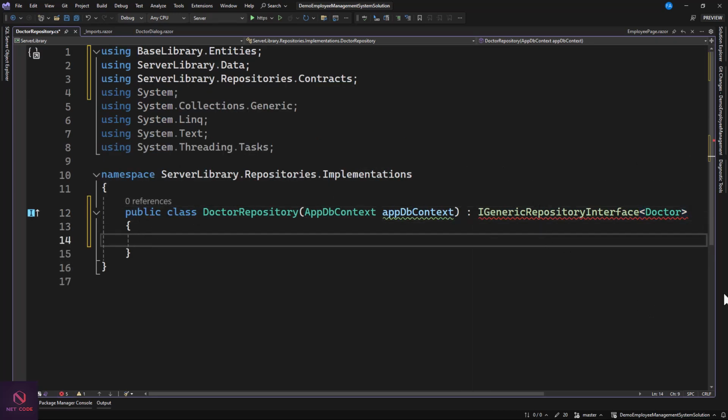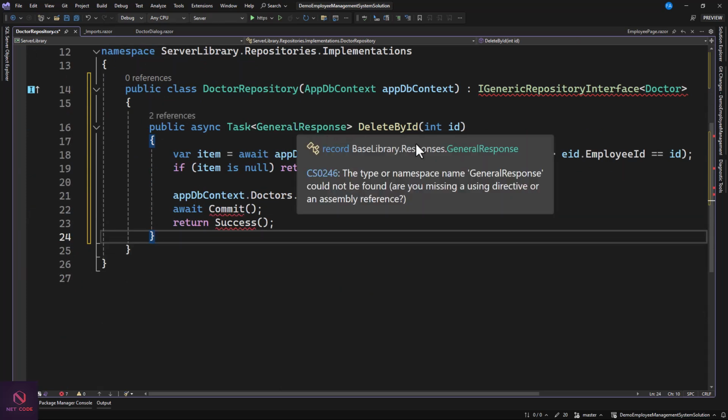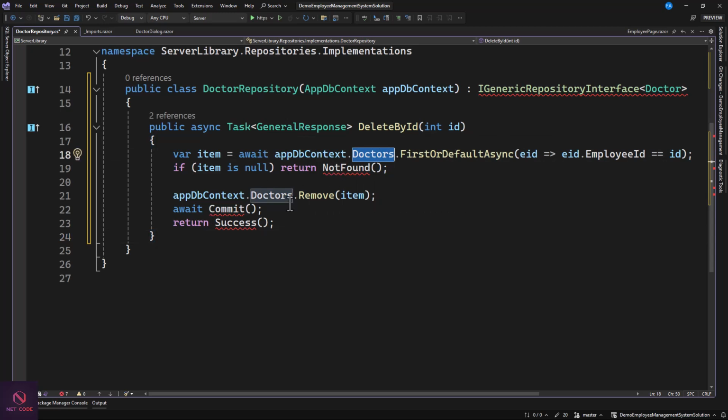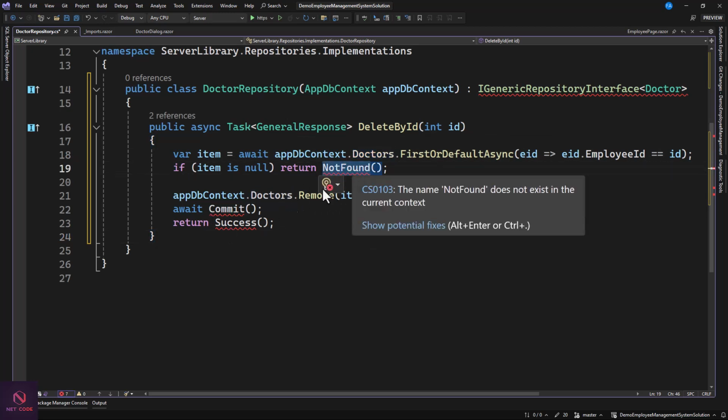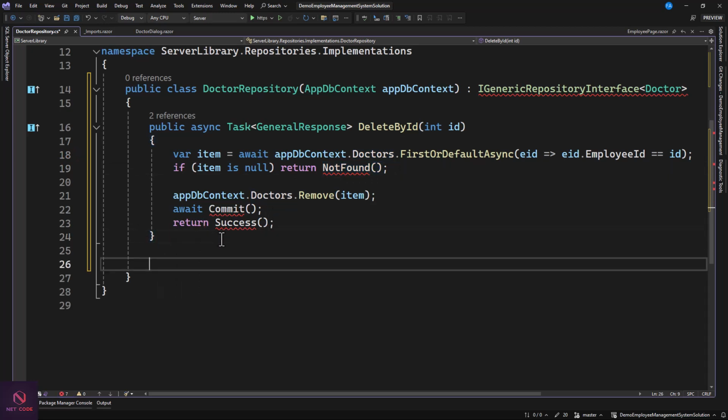And now with this, we're going to have a look at the first one, that is a delete by ID. If I want to delete this, what can I do? We just have to return a general response, and also I'm going to search from the database doctors table. If it is found, delete it. If it is not, then return not found. Okay, so this is a private method that we created. Commit is also the same, and now success is also the same private method.